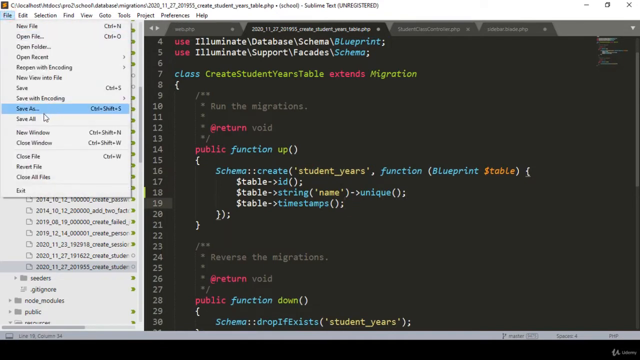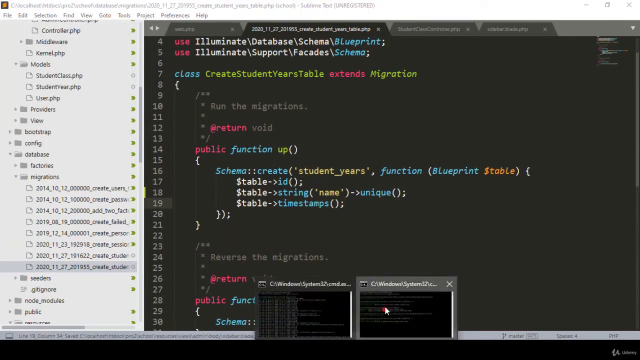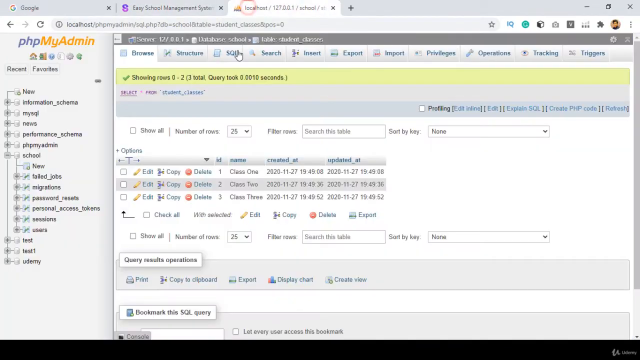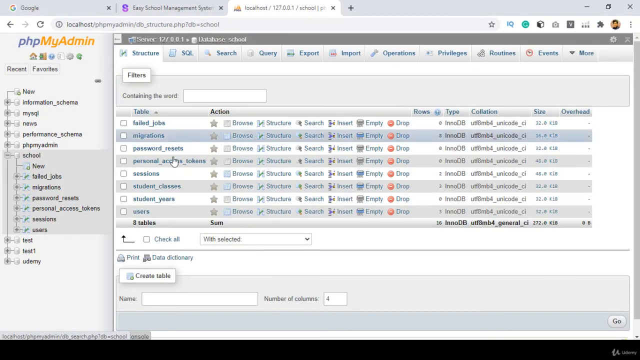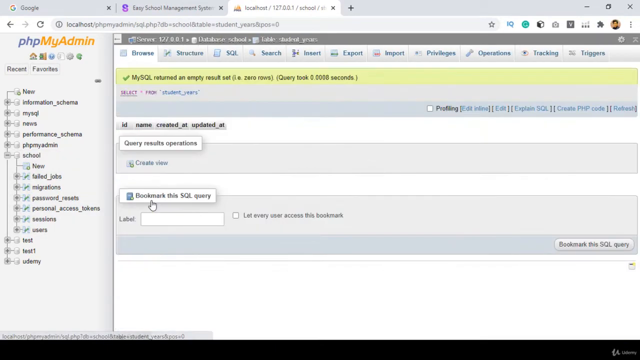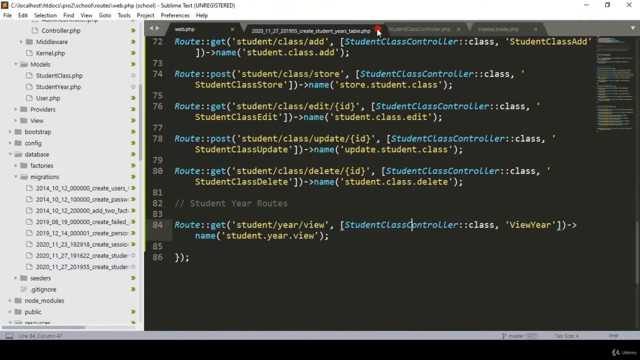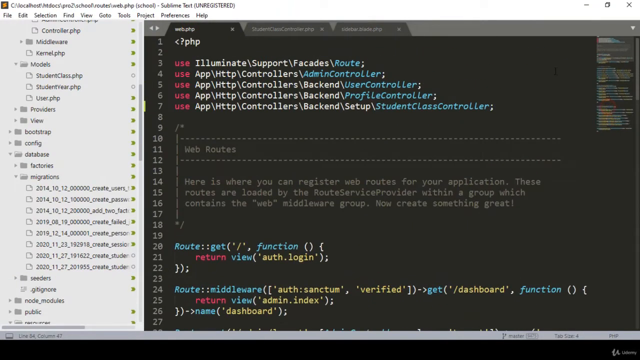Now click save all, and after that I want to migrate it. So php artisan migrate. Now click enter. Yes, our migration is now successfully complete. If you now go to our database, you can see I have created another table, student year. It is just the same, with only one field. And in our web route I have already created the controller.